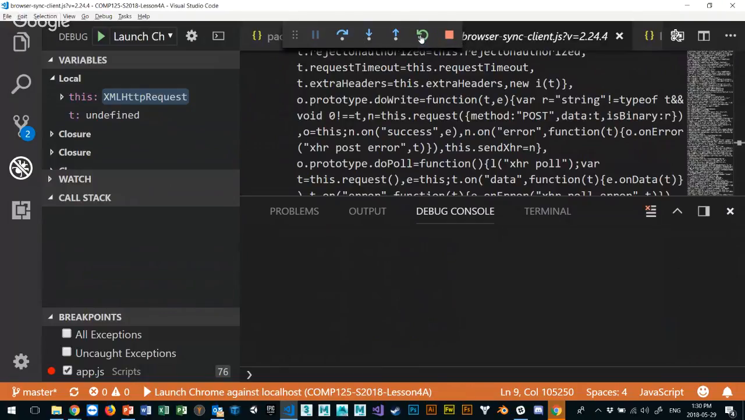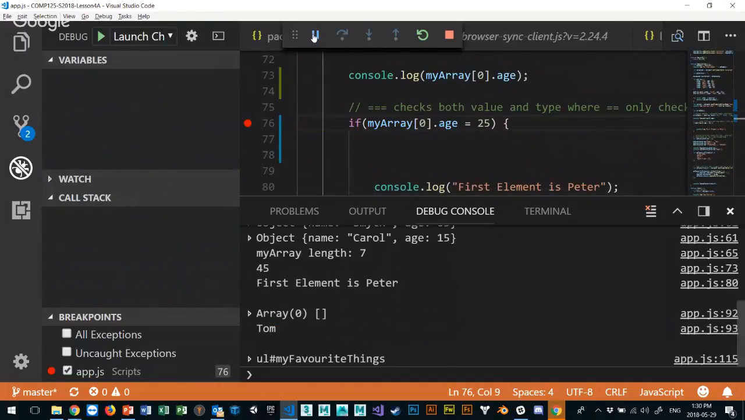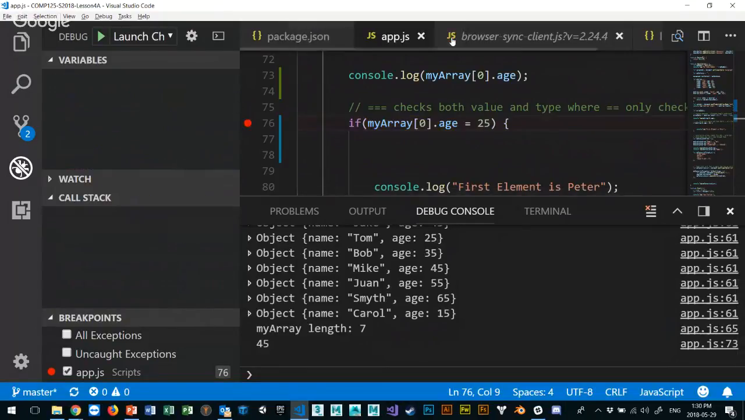We can also restart. If I restart, you can see it comes back to this point here. I can also continue. Continue will continue my application as if there's no breakpoint, and the breakpoint will remain. I can also stop debugging, so I can stop the application. Notice that my Chrome application stopped, so it's just stopped debugging altogether.